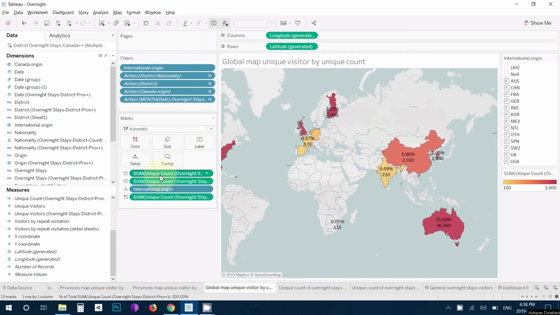For this visualization, follow the same steps as the previous slide, but this time, instead of adding Canada origin, we add international origin to marks and filters instead. Put unique count 2 times. One is calculated into sum automatically, and the other one is calculated into percentage difference by clicking Quick Table Calculation.